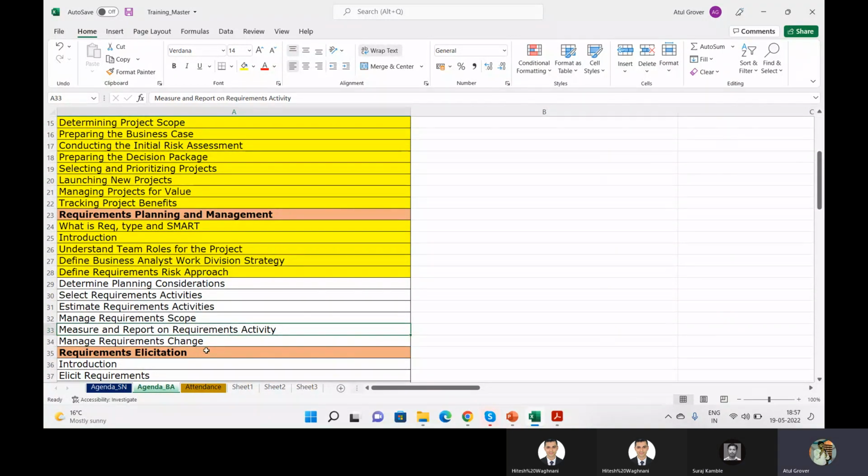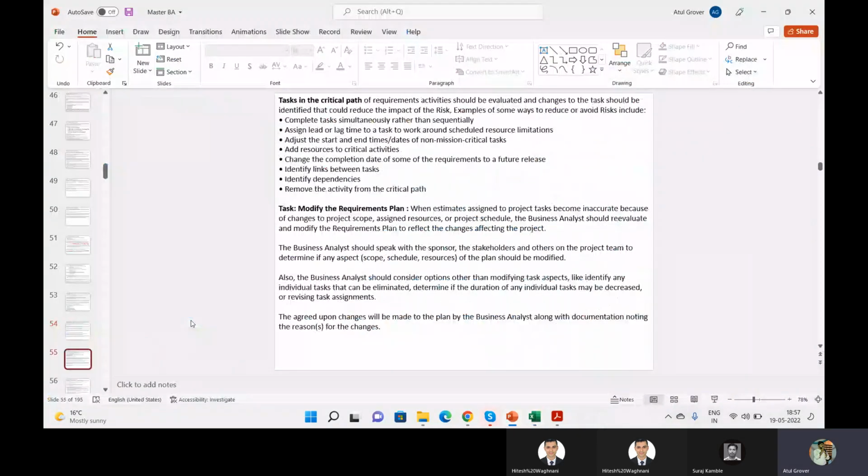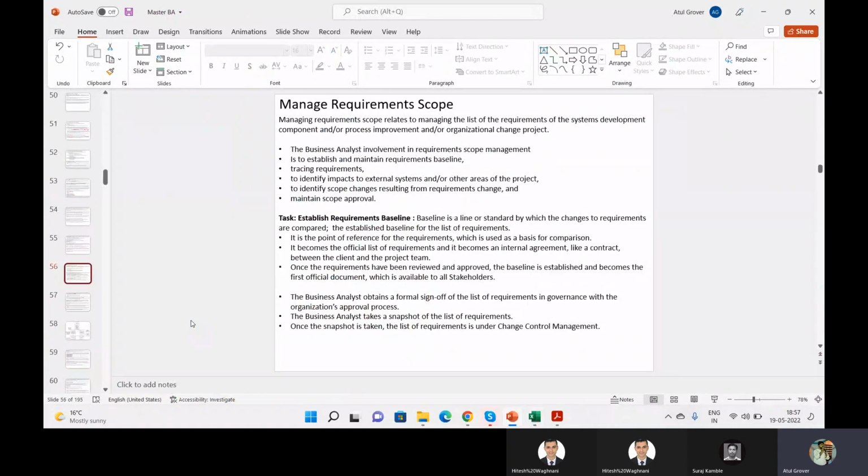Now let's come to the scoping part. Task on modifying the requirement plan. You can do that part. How you manage your requirement scope.